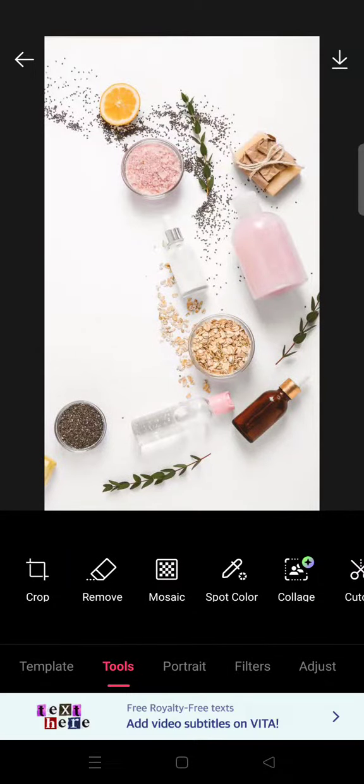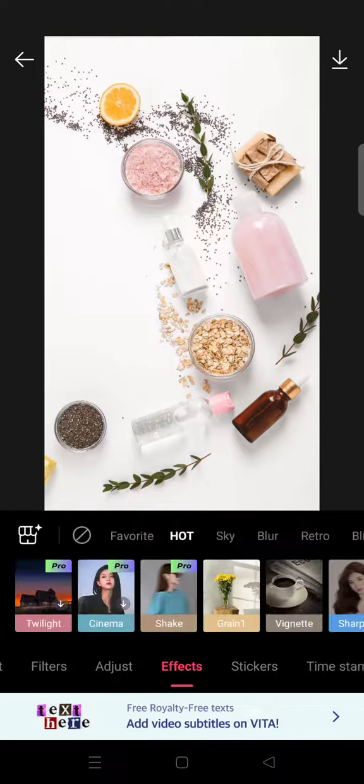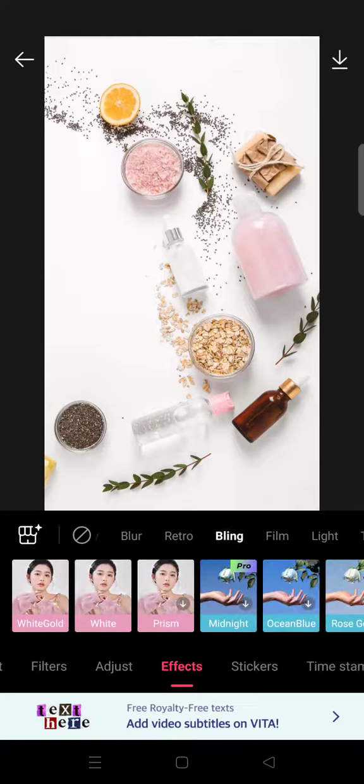On today's tutorial, I'm gonna show you how you can create a glamorous photo in EPIK Photo Editor. So you can do this easy and fast by only one click. So first you need to add your photo or open your photo in EPIK, and after that you can just go to effects and then find the bling category or the bling tab in here.